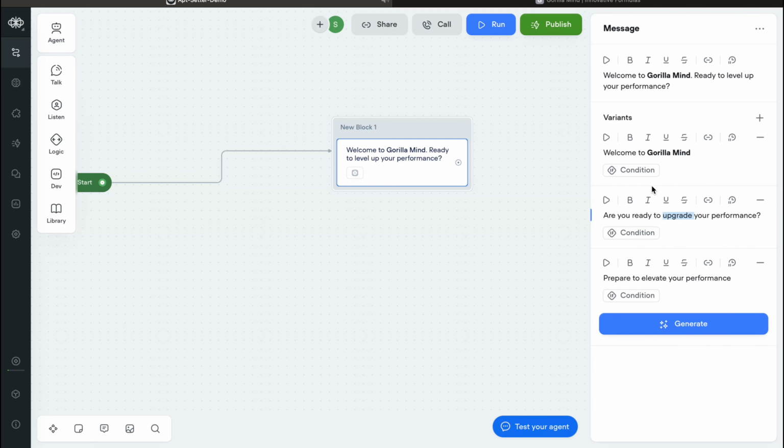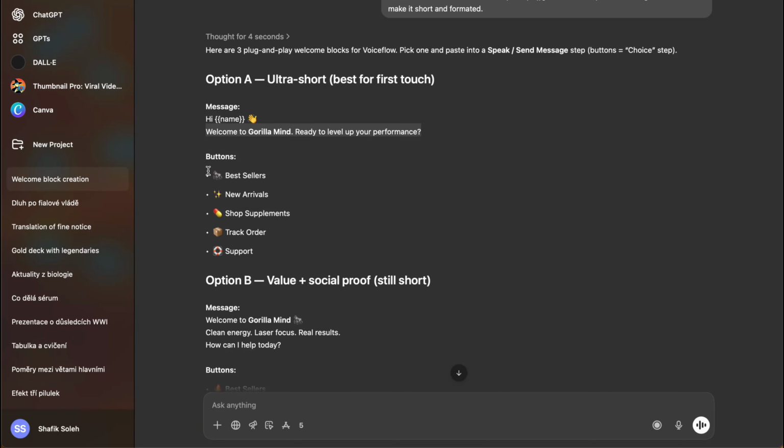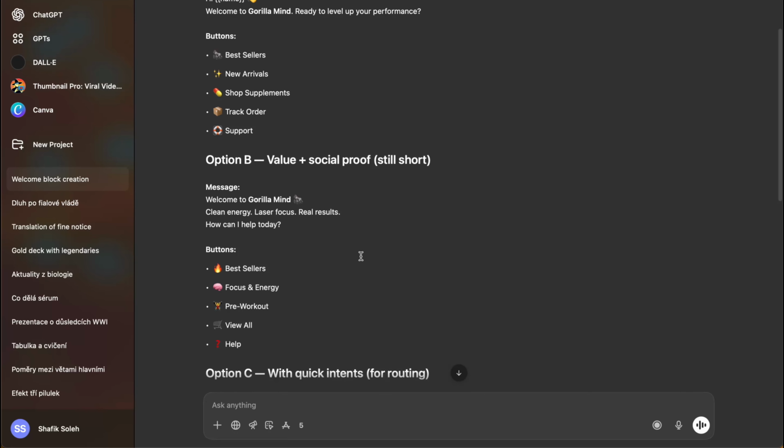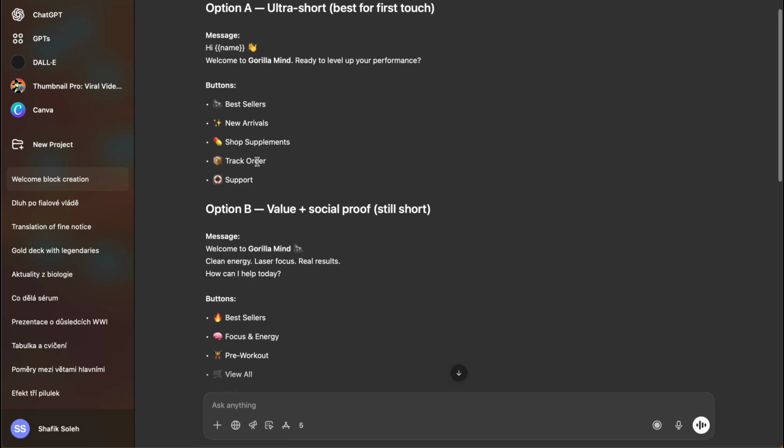Whatever. I guess you know the drill here. Boom. Okay, so we have some variants, and now it actually suggests us to do some buttons. Okay, so bestsellers, new arrivals, shop supplements, track orders, support. That's brilliant. But we will not do track orders.